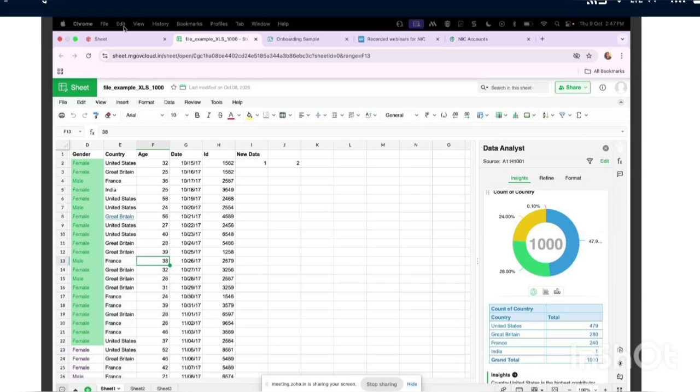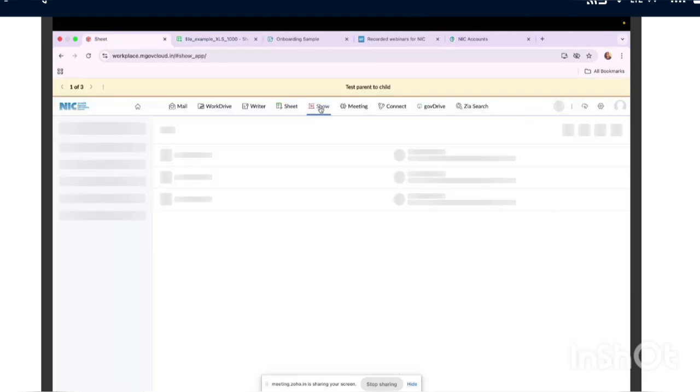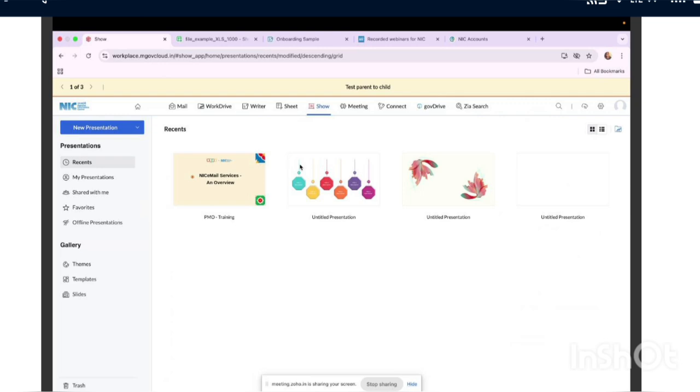So now let us again move on to the next tool that we have, which is Show. With Show, you will be able to make engaging presentations. This will be a go-to platform for creating impactful presentations. With Show, you can create impressive presentations and repurpose slides from a centralized organizational library.